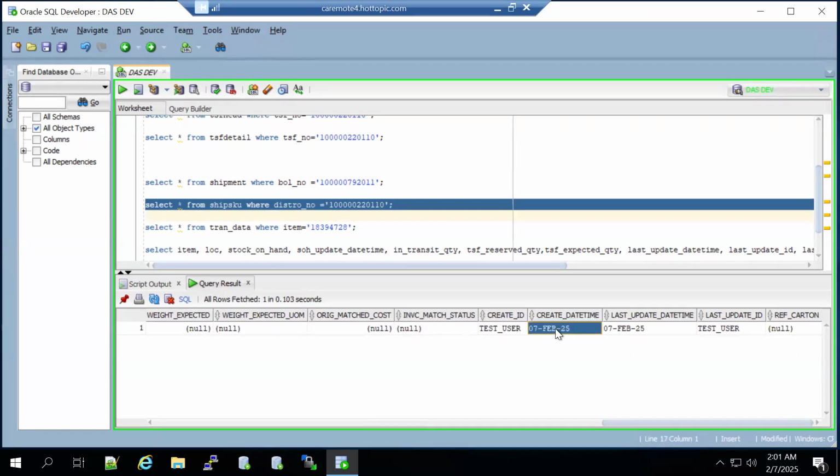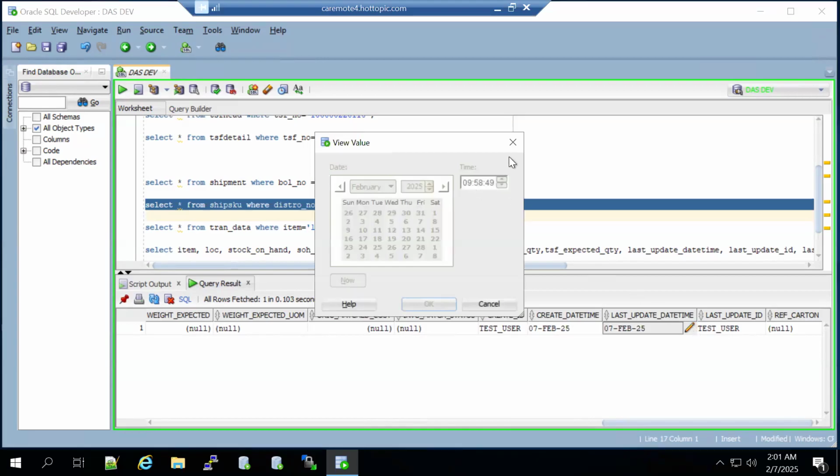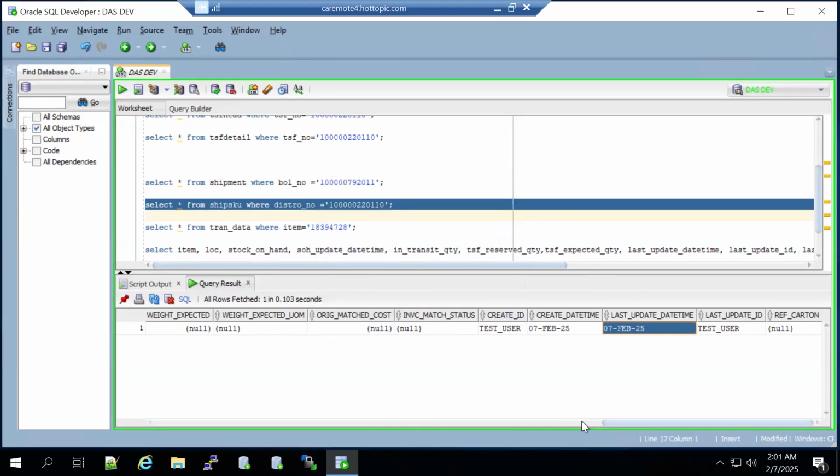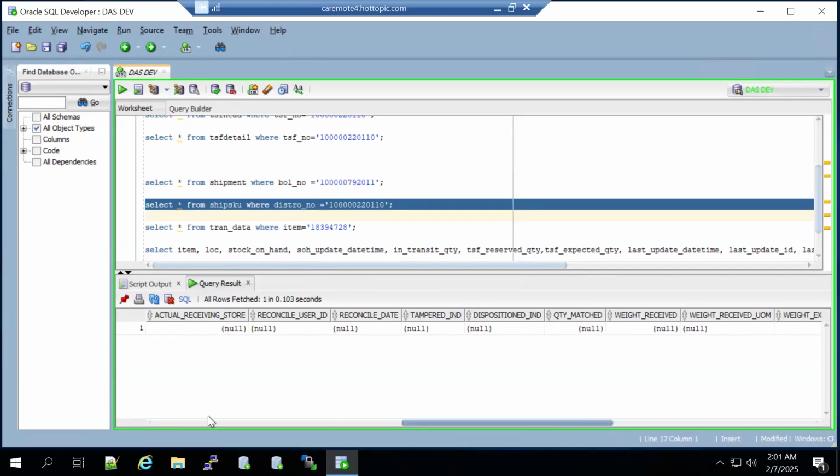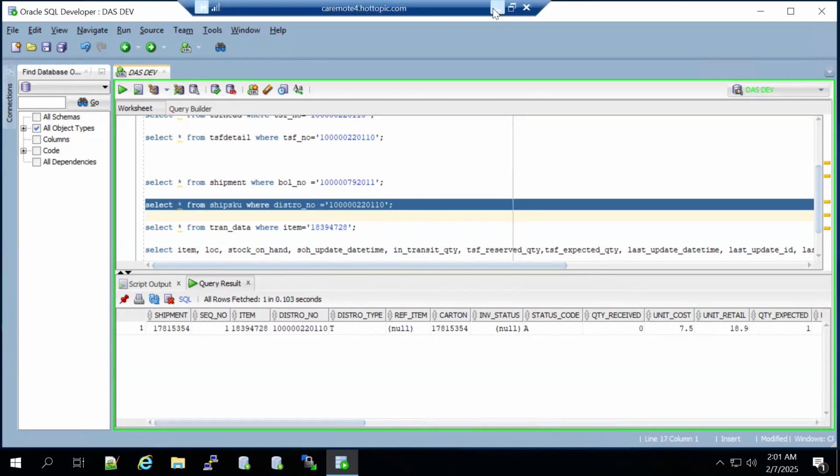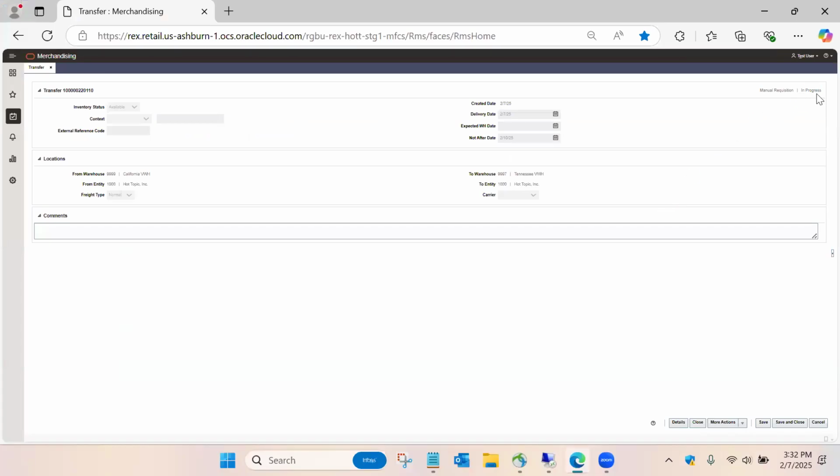And create date time is 7th Feb. Last update time will have 9:58. So now let's try to, so if you see here, the transfer next status is in progress. The status has been changed to in progress. Let's save and close.